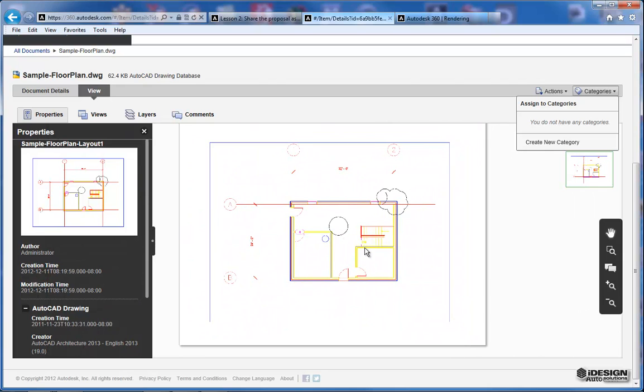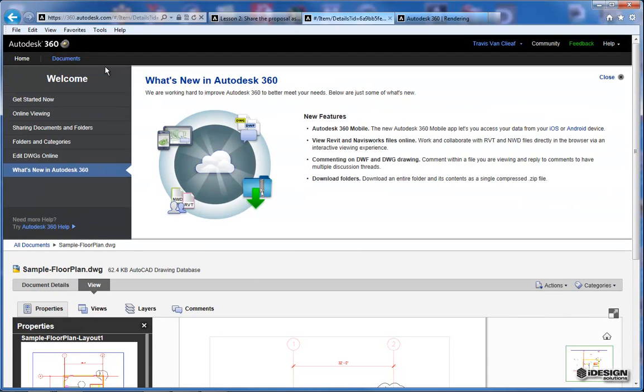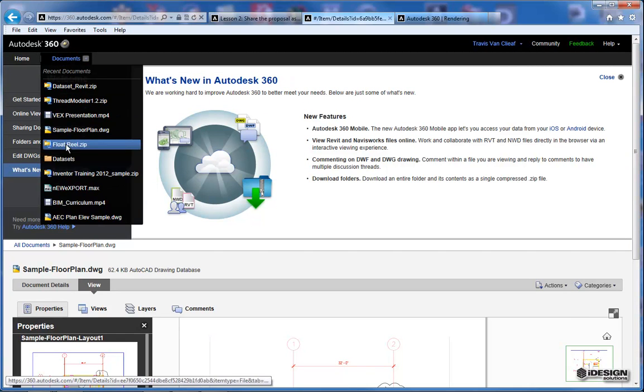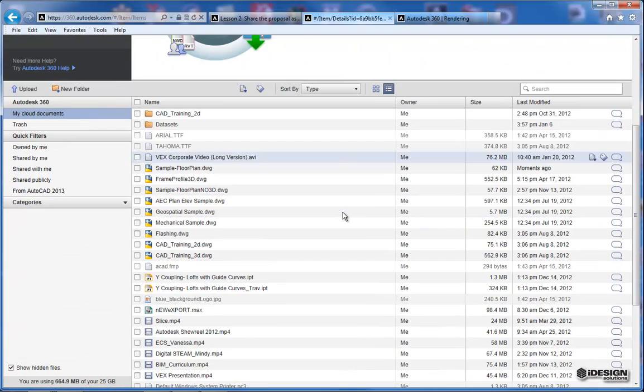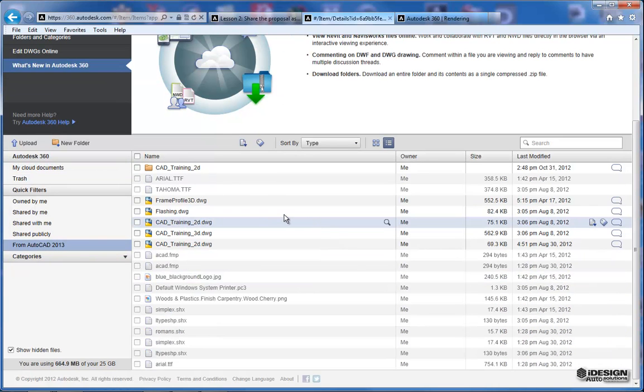But as you can see, just from that thumbnail, just from that viewer, I can actually see that drawing right up close. So let me just get back to my documents here. As you can see, there's a little drop down which allows me to take a look at some of the different stuff that I've done recently, or I can just click on documents and it'll take me down to this nice list. So I can quick filter it and look at the ones that are owned by me, which are all of these, or I can say shared publicly from AutoCAD 2013.